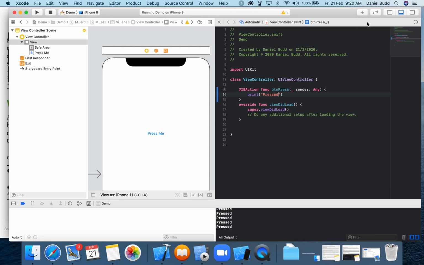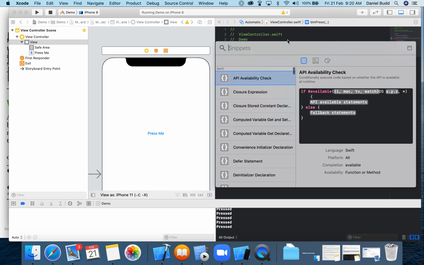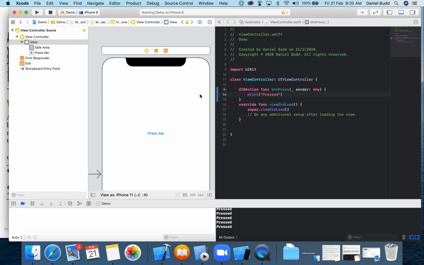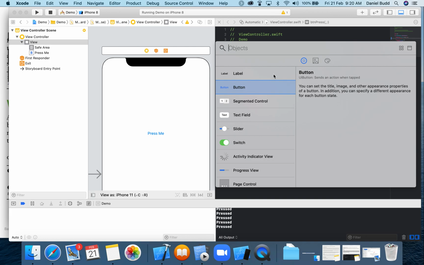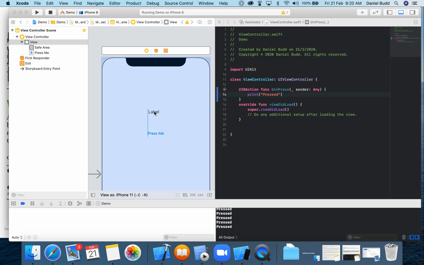So again, I'm going to go to my object library on the top right. This time I'm going to add in, I need to select my interface first, and type in label. Oh, I've got a label there already. I'm going to drag this onto my interface. Okay, so now I've got a label.